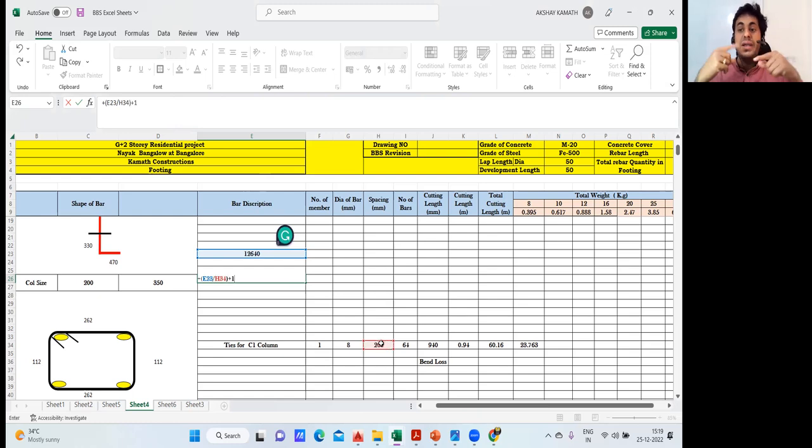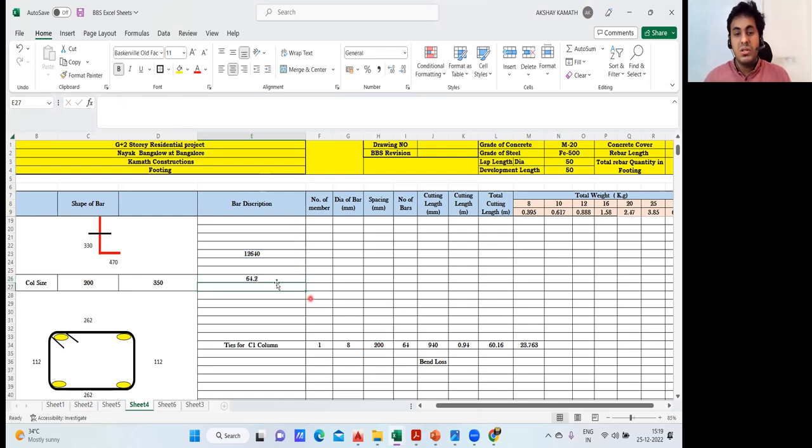Okay, because you're finding the lateral ties. You know that whenever you're finding the number of bars, you need to add 1. I'll hit enter. How much did I get? I got 64.2. Here I got 64 because I wrote comma and 0 to make it a round figure. I can do that also. I've done a round up of that. So if you do that, you'll get the right answer.